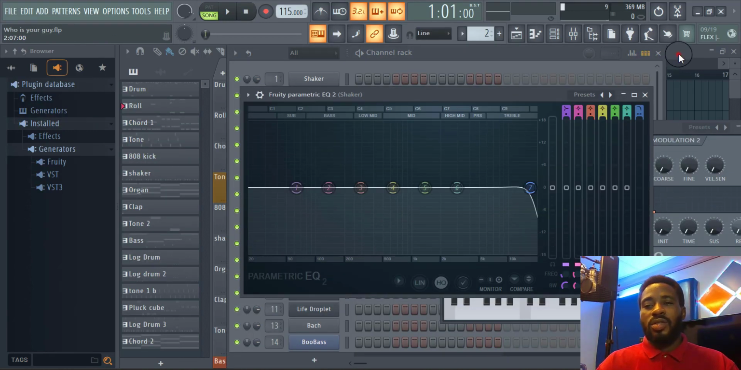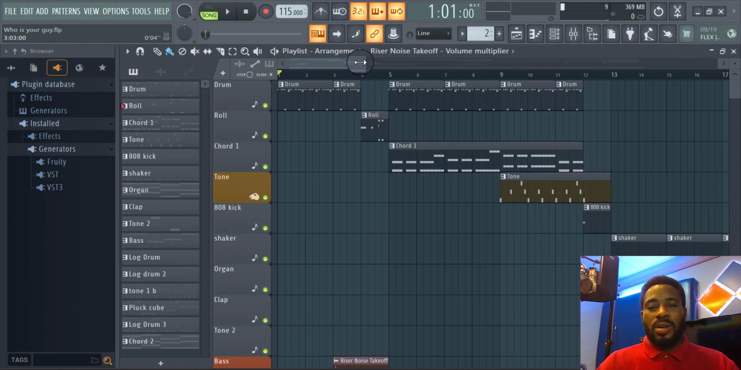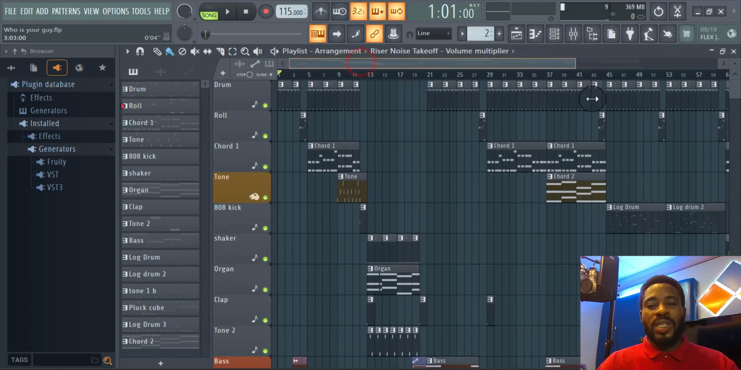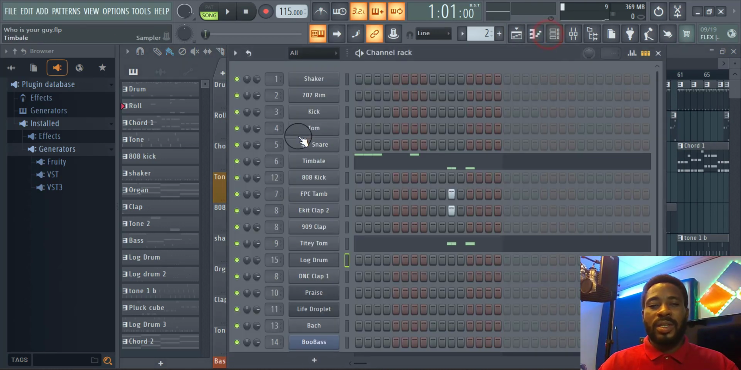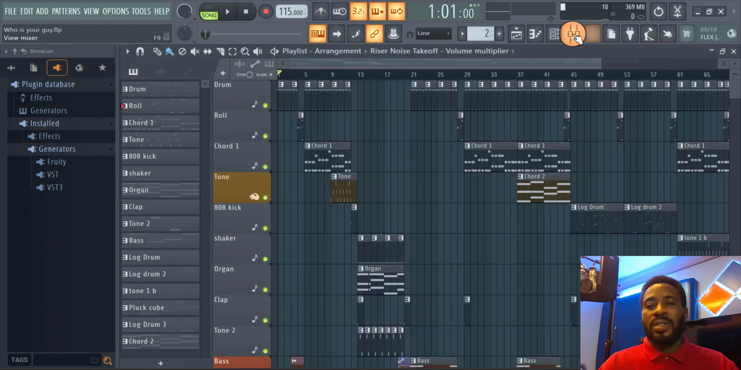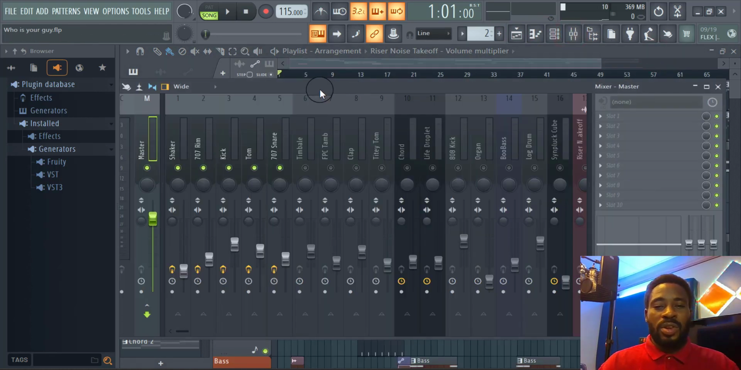Okay, so what did we do? I remember we are done with this particular surface here. Also, we are done using the piano roll. We are done using the channel rack. So our focus point is the mixer. That has been where we are focusing on.